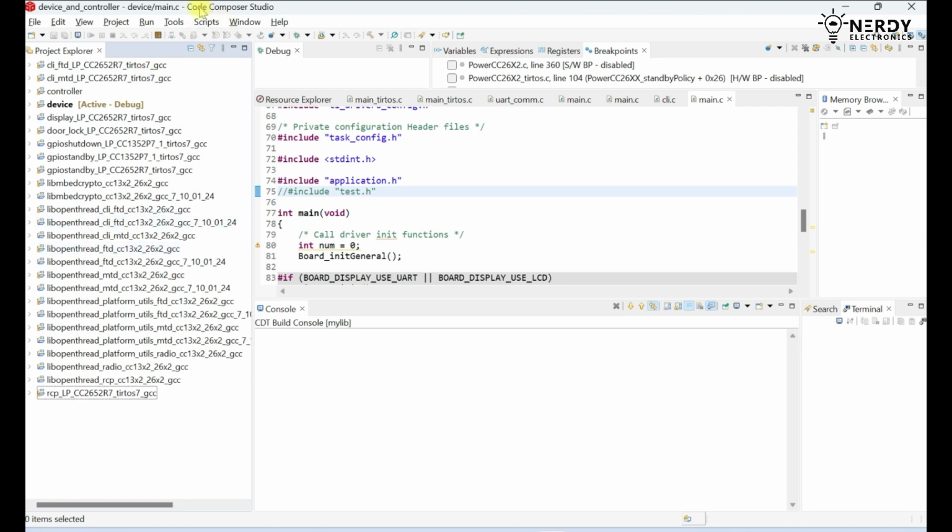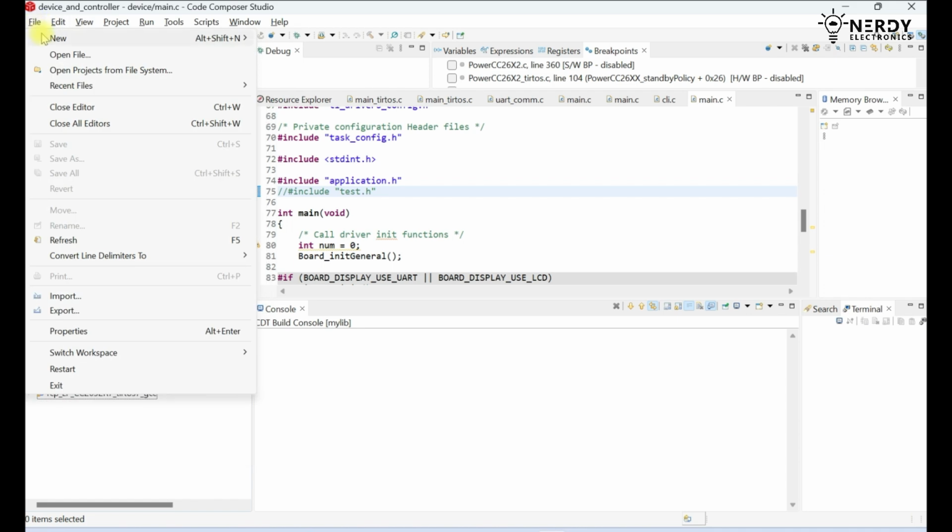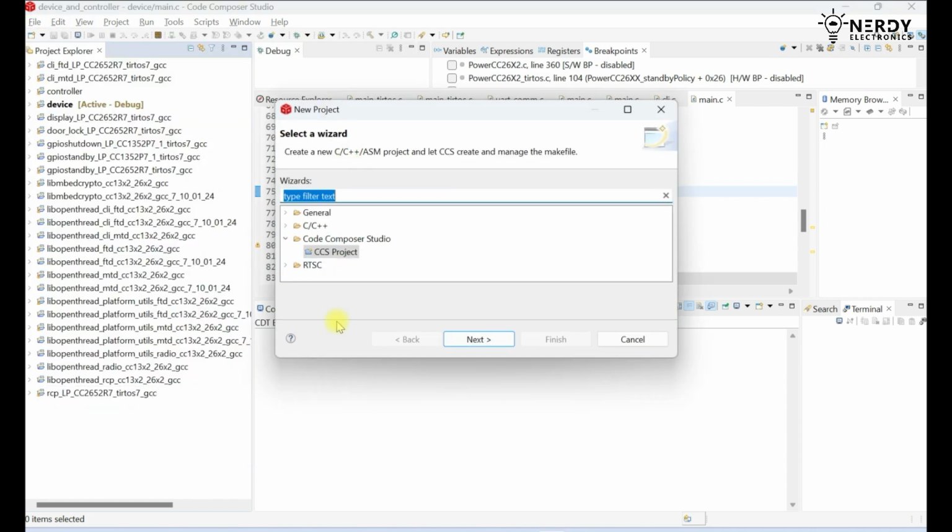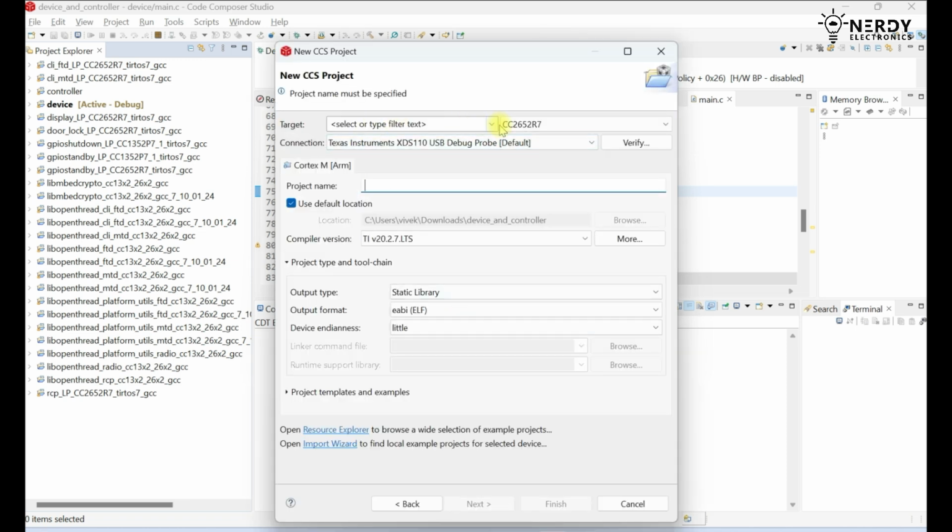Creating a static library in Code Composer Studio. Go to File, New, Project, and here click CCS Project. Here select the target. For me it's a SimpleLink Wireless MCU, and this is the MCU that I'm using. Project name, let's name it mylib.